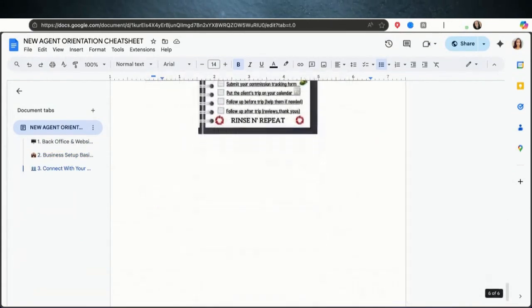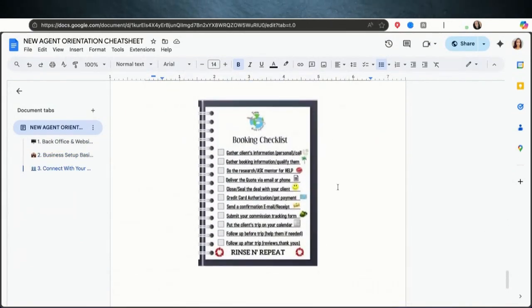But do you see this part at the bottom where it tells you basically how the booking process works? Let me explain so you understand the commission tracking form that I'm going to show you. When you're doing a booking, you get the client's information, which you could do through your website or an inquiry form. You get the booking information, qualify them, do the research, and ask the mentor for help if you need it. Then we deliver the quote options.